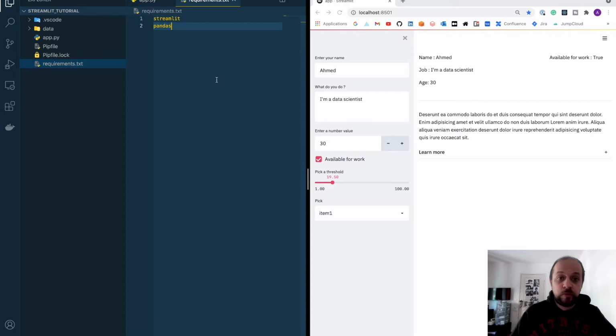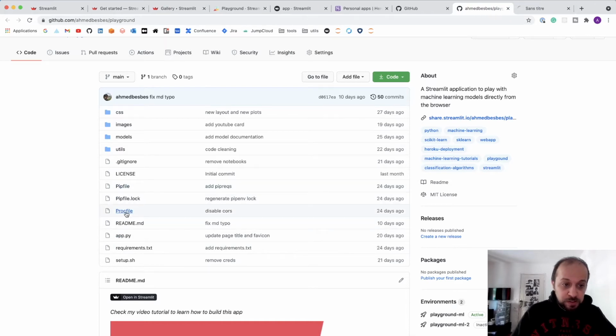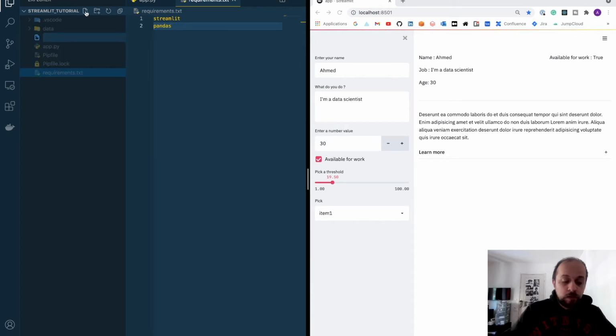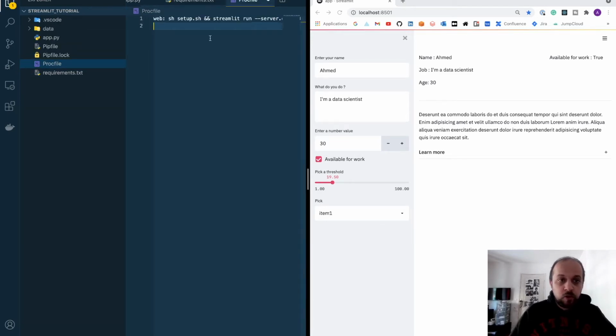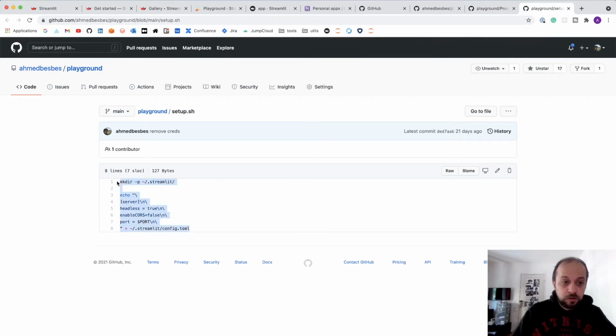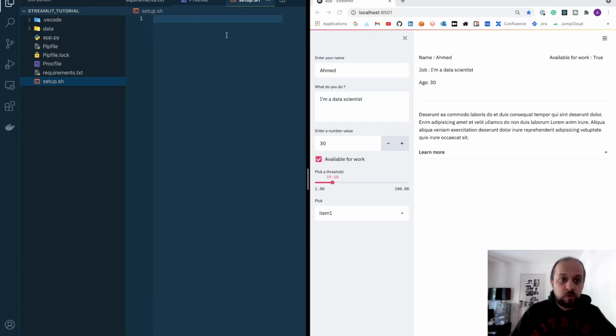The second file that we'll have to add is called the Procfile, and we can copy paste it from the playground project I've already deployed. So the Procfile is here, and then we'll have to add the setup.sh file. The Procfile will tell Heroku the command to run to make our app available. So let's do this. Okay, it's called Procfile, copy paste this, and then add the setup.sh file. Then we'll put everything you need here, and that's all.